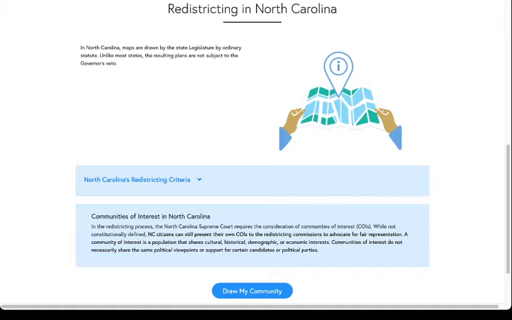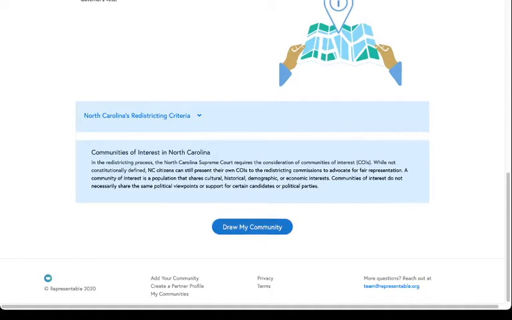And this is why having community members draw their community of interest is so important. We can't advocate for communities of interest unless we know what they are and unless they're geographically defined, and that's really what this community mapping project is all about. So let's go ahead and click Draw My Community.